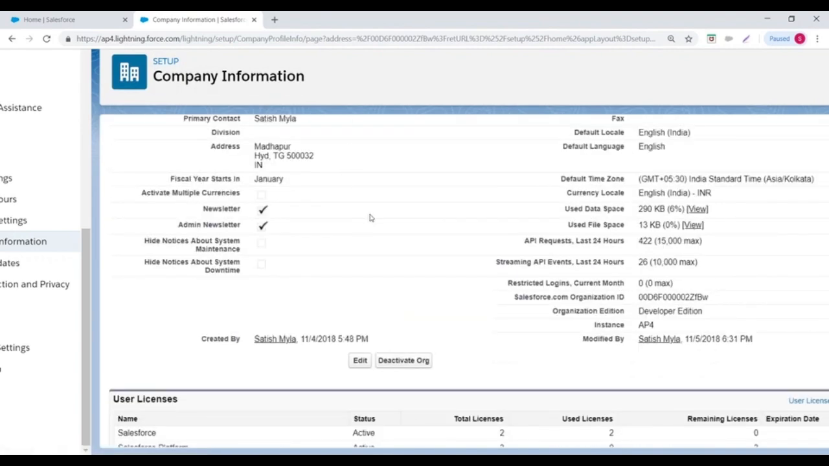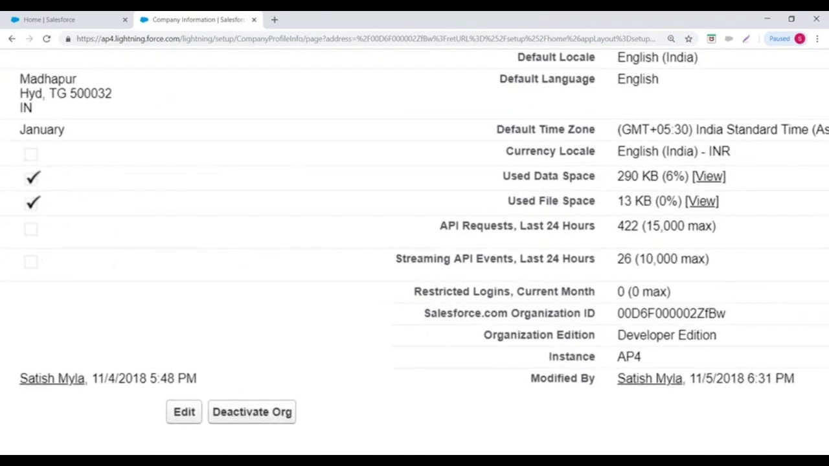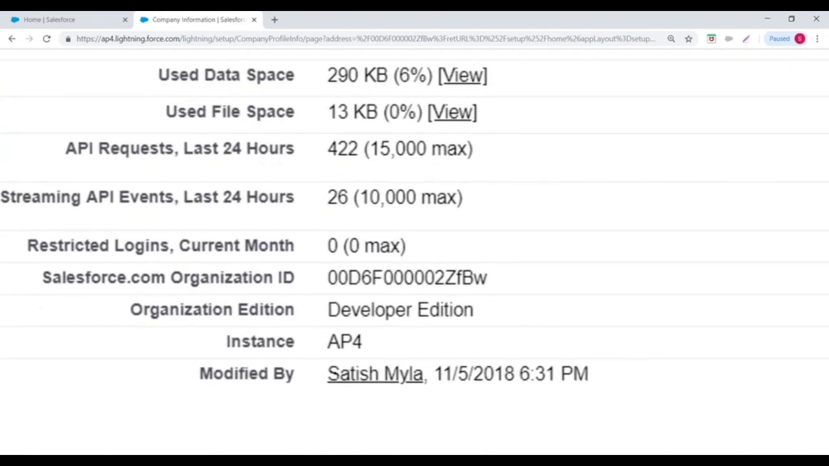Now, this is what we got. Now, apart from this, what did we receive here?